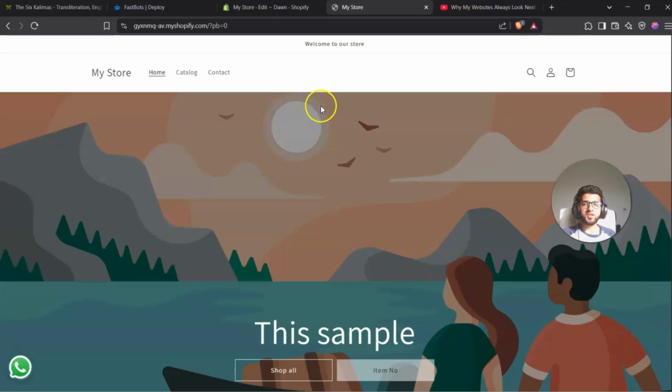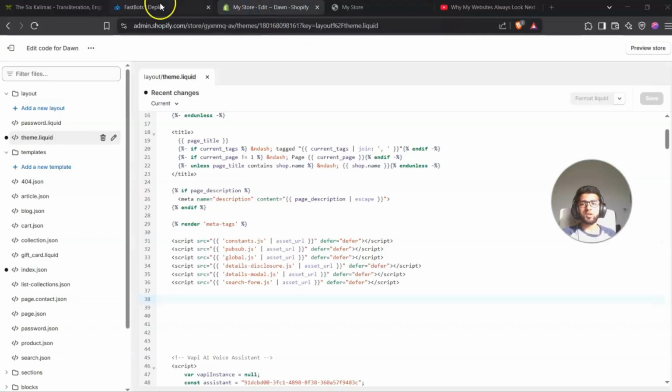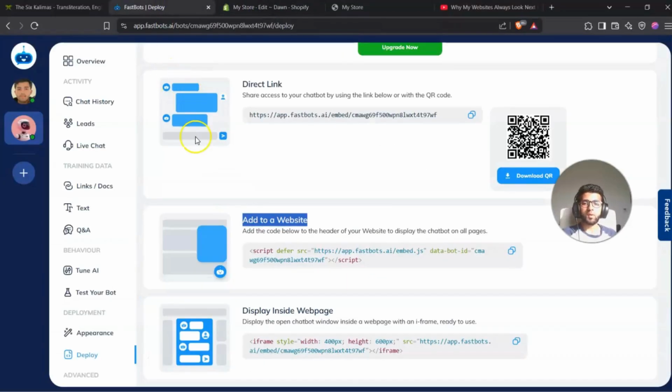So now the first thing that you want to do is, initially, if you remember, we were creating our chatbot in Fastbots AI. And what you basically want to do is, on the left hand side, you will see that there is an option called deploy. Deploy basically means how you're going to integrate your chatbot into an application. So basically, I want to put my chatbot into a website, correct? Which is a Shopify website.